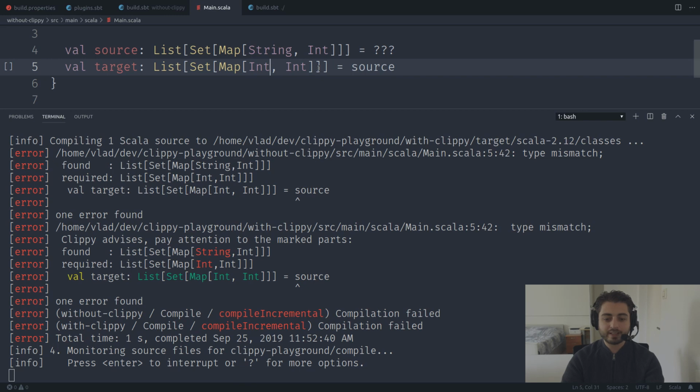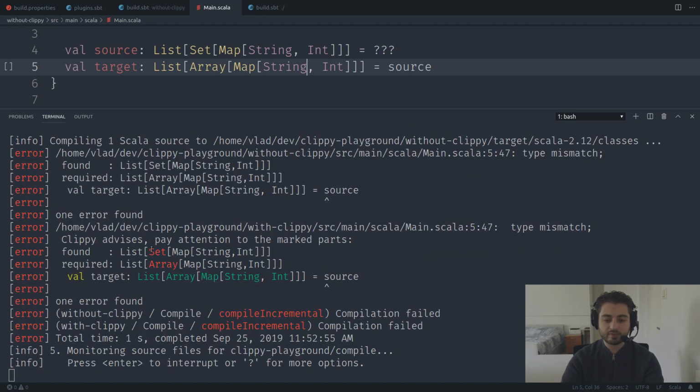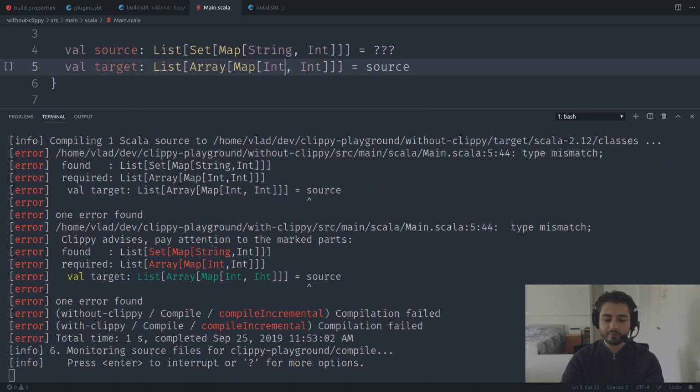Let's break it even more. So let's say that it's not a list of set of map. Let's say that this is a list of array over here, map, right? Now let's put a string back into here. So now we're going to see, oh, the difference is over there. And what if we break both of them, like this? It's still going to find exactly what we need, which is over here.